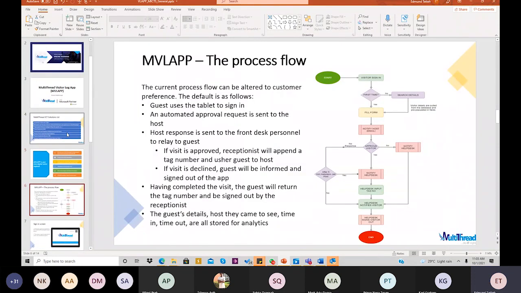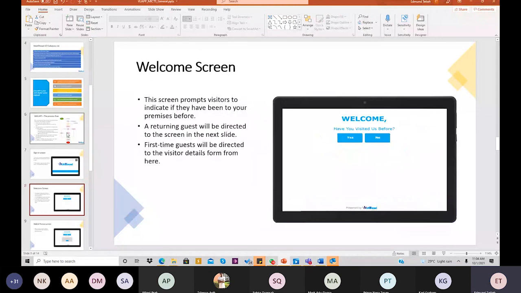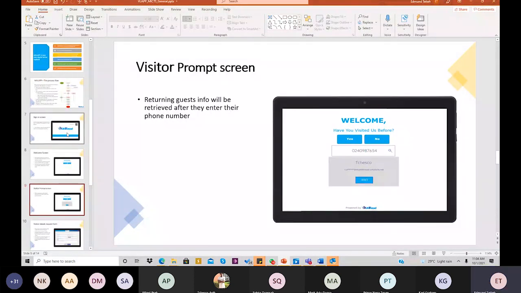This is the workflow. Instead of the pen and paper that we use at our front desk, you could automate it, all within your M365. So what we've done is that we have, like you see, the multi-thread sign in, and a QR code that people enter to say who they want to see in the organization, and whether they have visited before, yes or no. Just like any digital visitor log application, this is done on the M365.